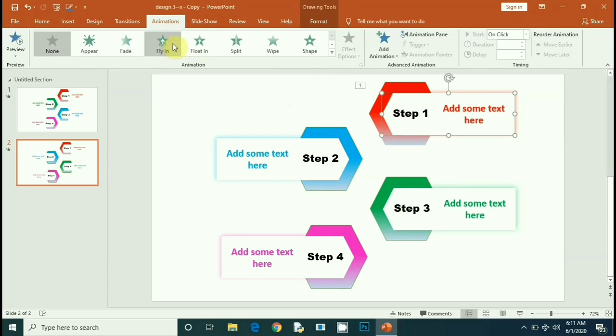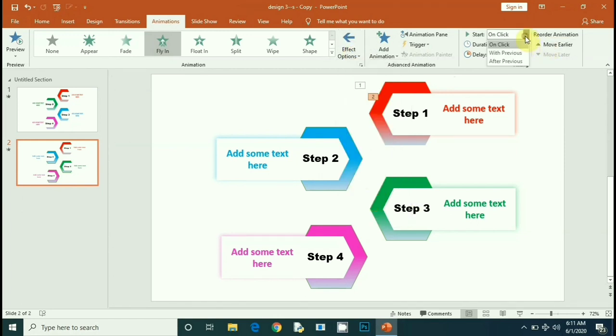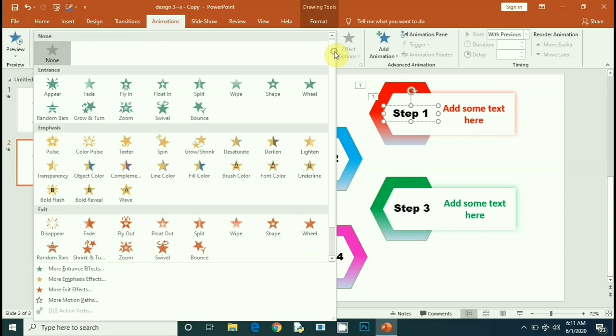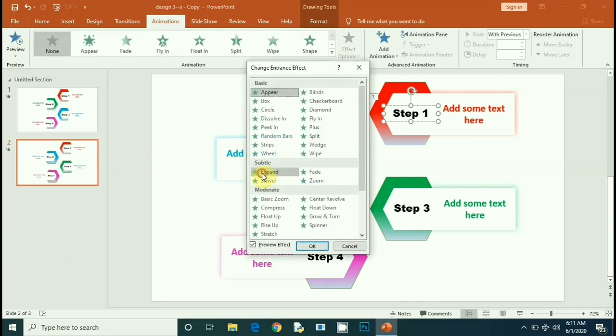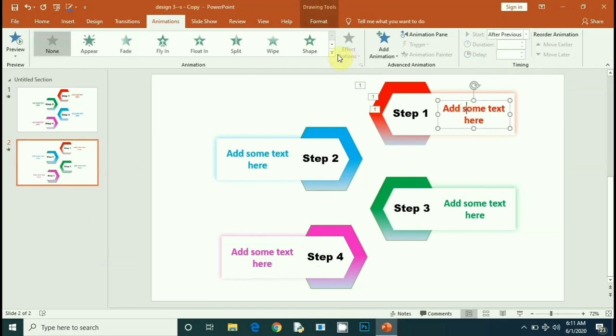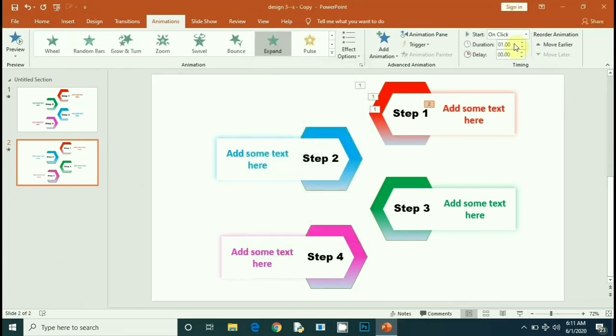Then next element, fly in option, select effect from right, start with the previous, duration 1 second, and delay 0.5 second. Then add animation to the step 1. For this we choose expand animation. This is start with after previous, then add animation in the last element, and same animation is also added to this, start with previous, duration.